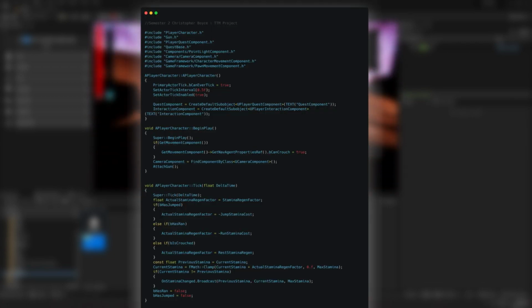I also had systems that would stop the player movement when they're interacting. This is the player character. This is where the maths, so the stamina, was calculated, so sprinting and jumping use stamina. There was also a built-in health system that was also used on the enemies.